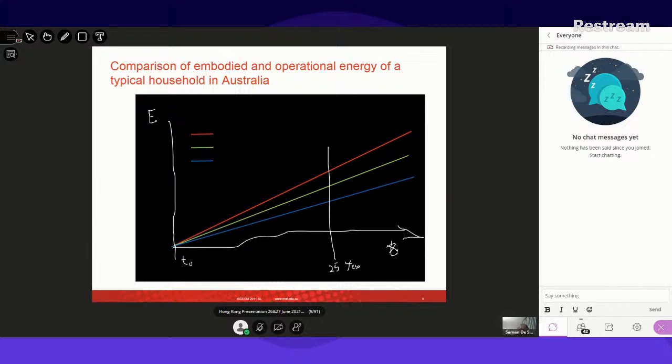Now, this is operational energy. From the day that you occupy the house, this will keep on increasing. It's a cumulative value, which will go until about 50 years. Maybe you can calculate as further as possible.